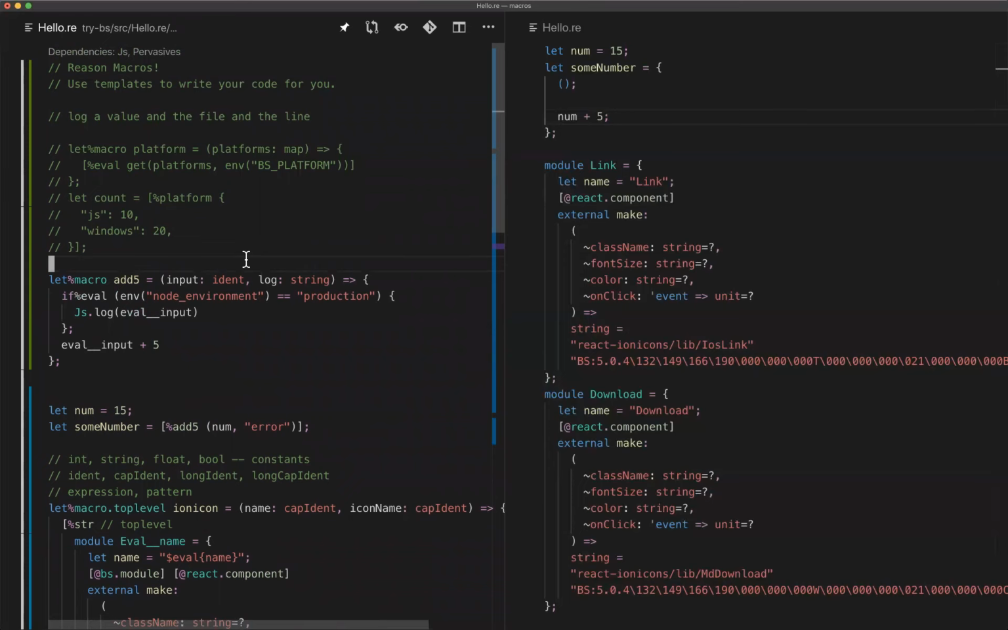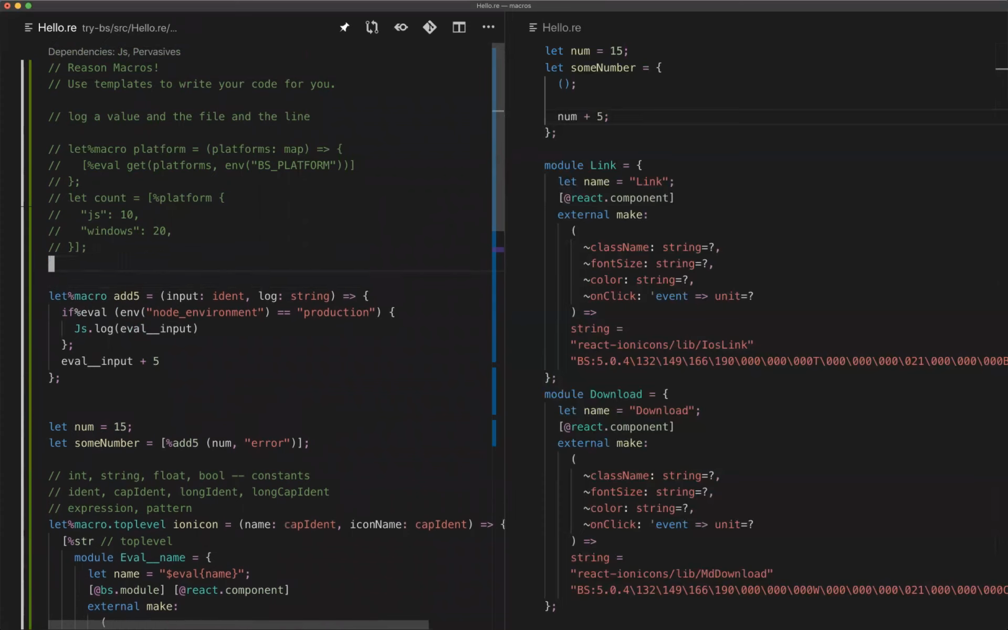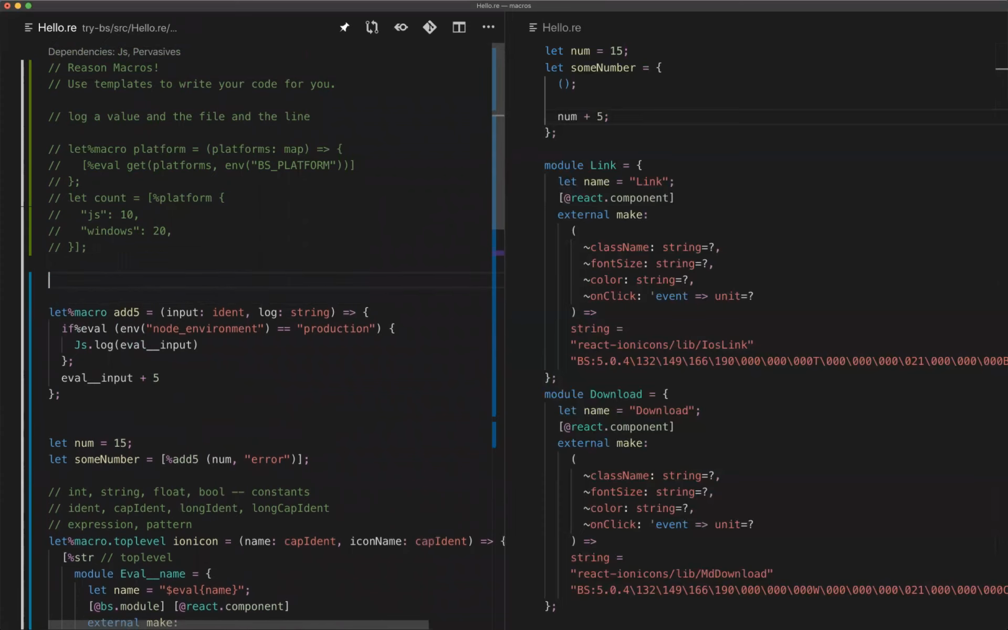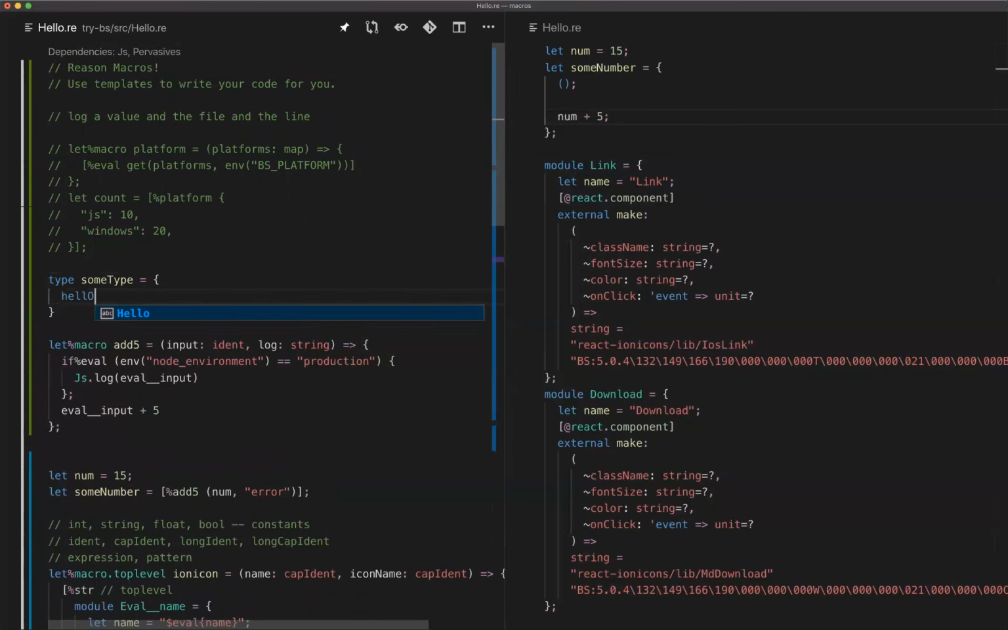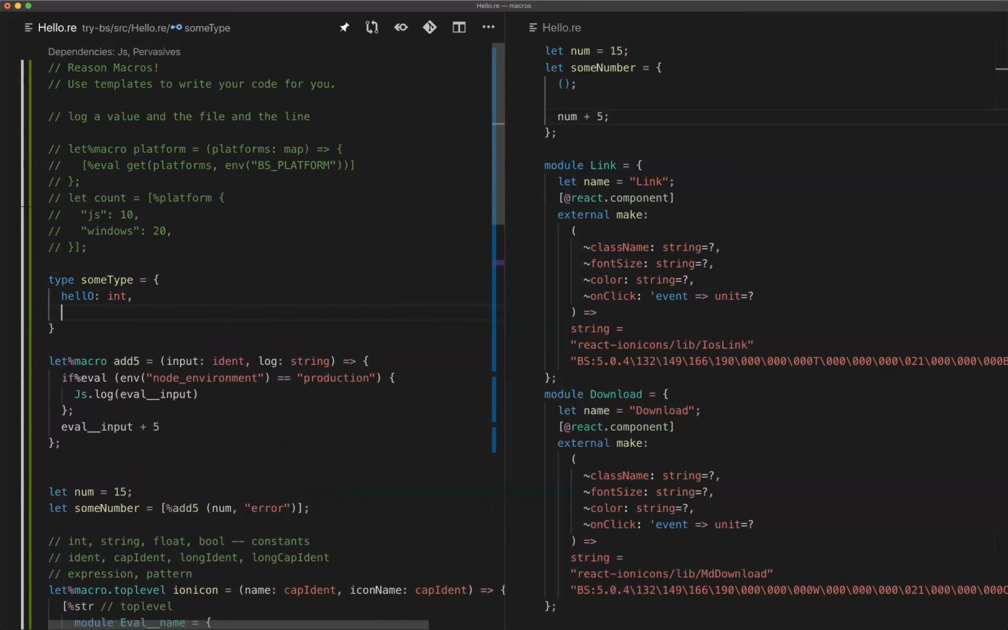One of the things that can be done is, I mean, you're a big fan of Deco, right? Yeah, Deco is a PPX that allows us to generate encoders and decoders, JSON encoders and decoders, based on the type that is written out in the record.